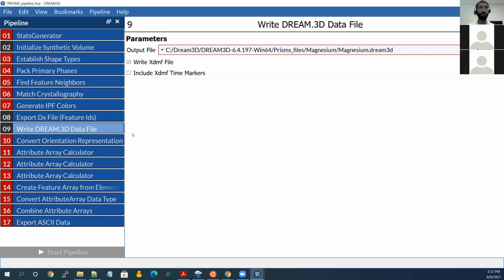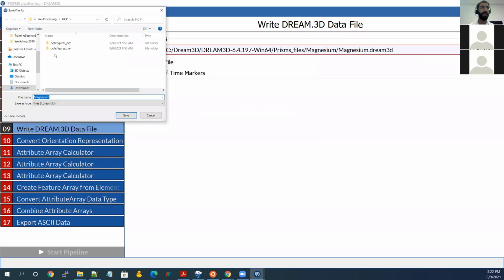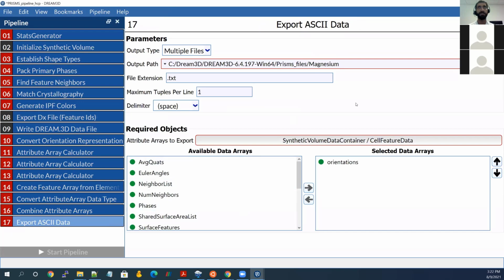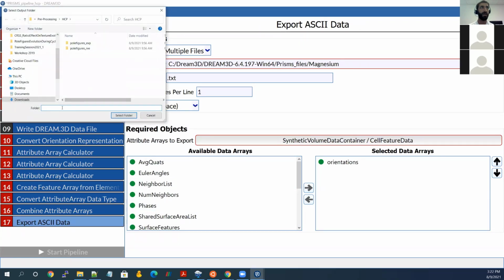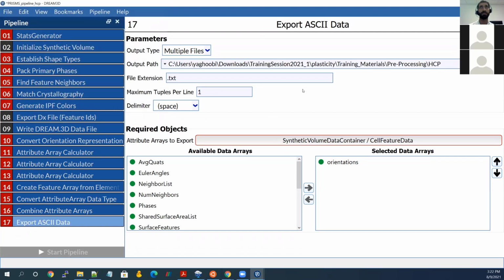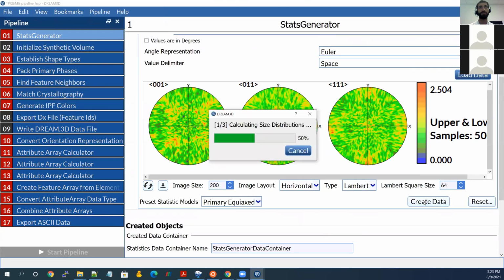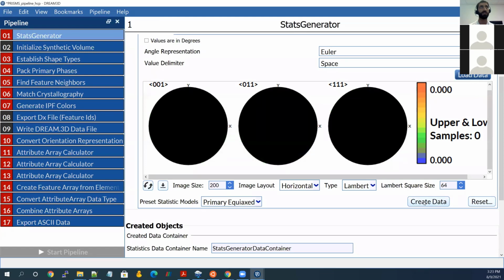Then I will go to number 9, select it, change the name to copper, and then save. And then number 17 as well, I will change it to HCP. Select the folder, and yep, that's it. Just to make sure that we don't mess up anything, I click on create data again to make sure that nothing has changed.